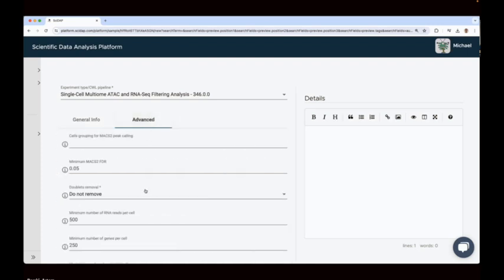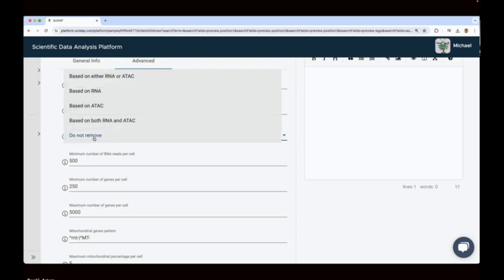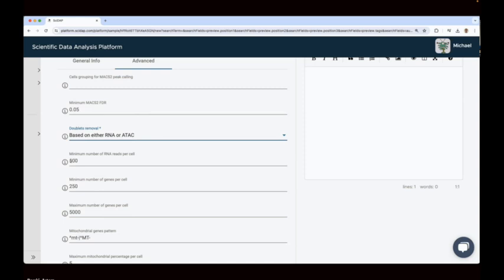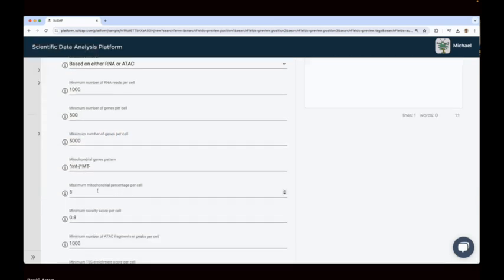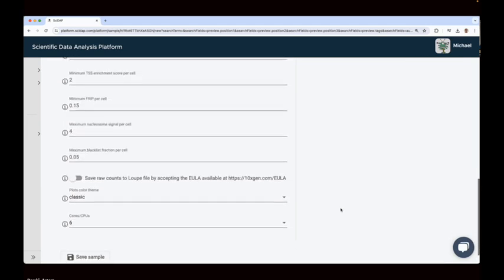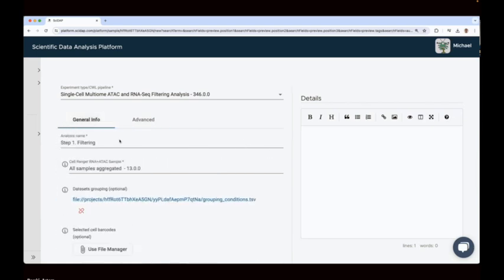And in the advanced options, you can select parameters for filtering, for example, how to remove doublets. This is the scDblFinder. You can select what the cutoffs are for removing cells. And here in the information, you can see the description of these parameters. You can remove cells based on mitochondrial percentage, number of ATAC reads, number of peaks, and so on.